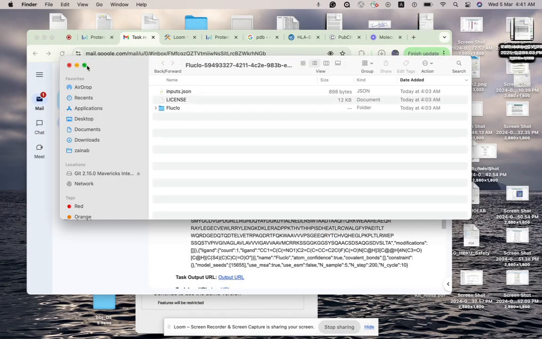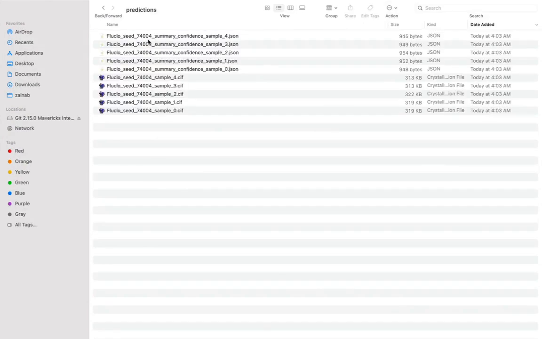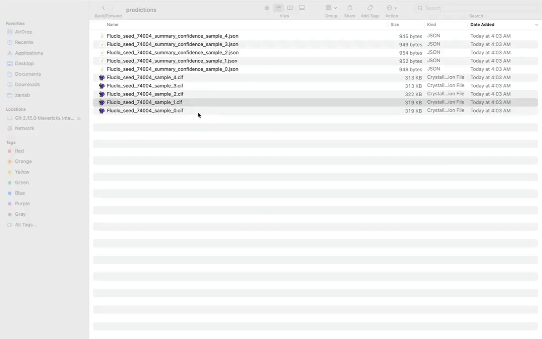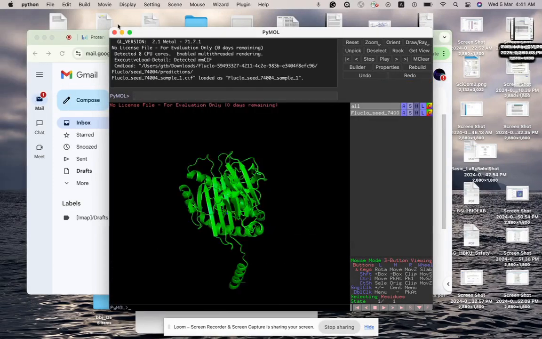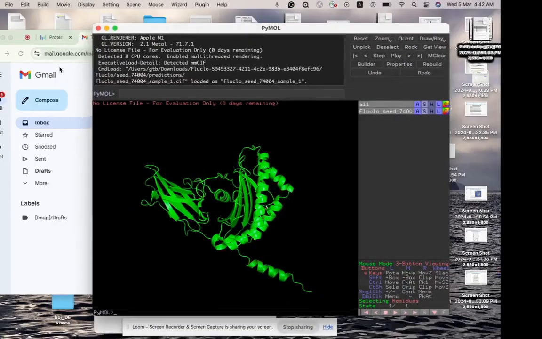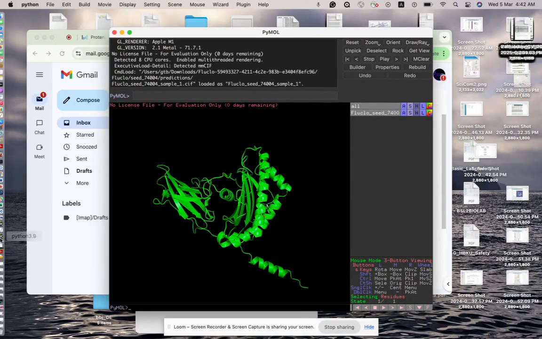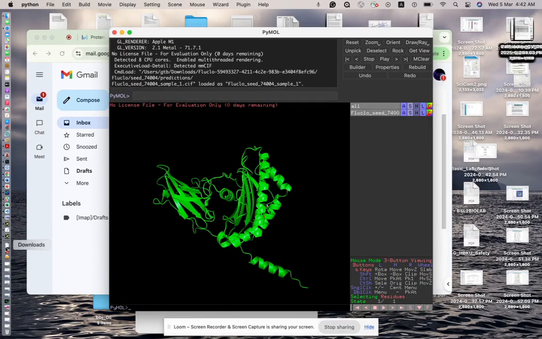In the folder you will see the input data and results are here in Flucloxa. So here are the predictions. These are our CIF files that we can open in PyMOL. Just click on this and then here you can see the protein. I also want to see my other protein which is in the PDB. Basically in the PDB, abacavir is attached to HLA-B. So I will open the abacavir as well.